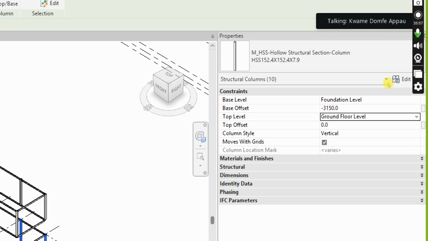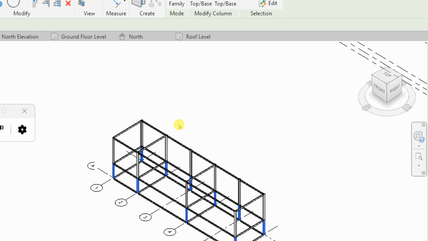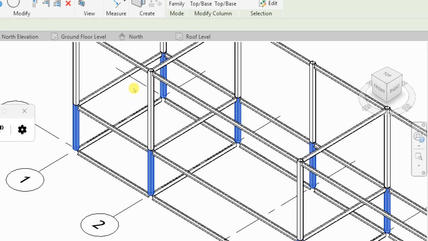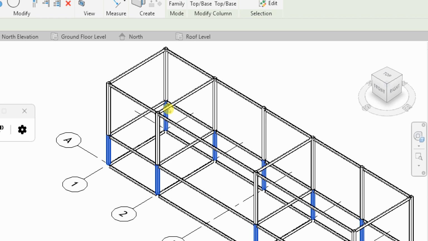But I want the base offset at the foundation level to be 0. Then I want the top offset of the ground floor level also to be 0. So when I'm done, you see it will be placed properly where they are supposed to be. Are you okay?